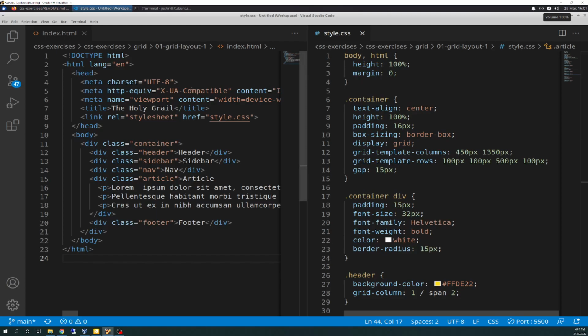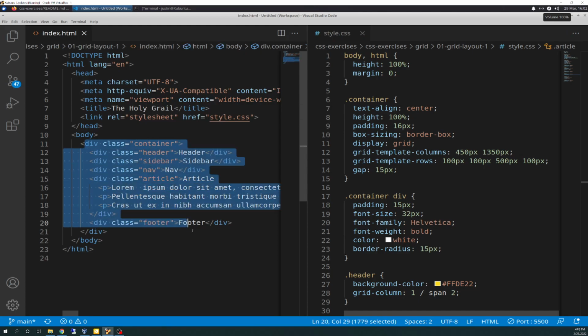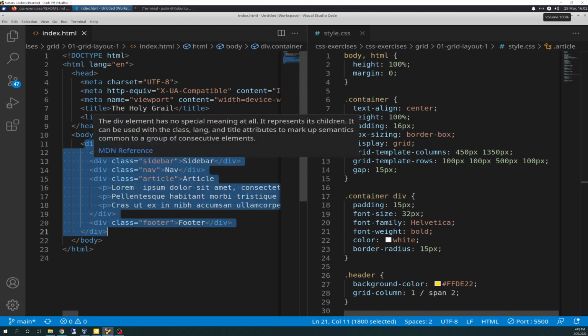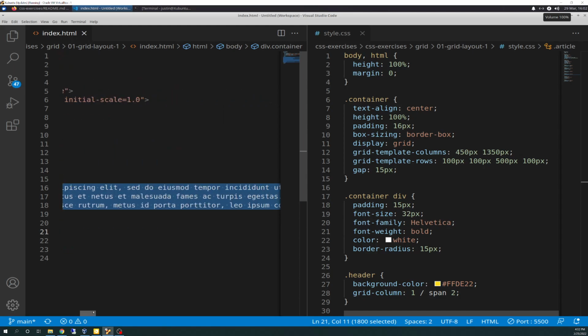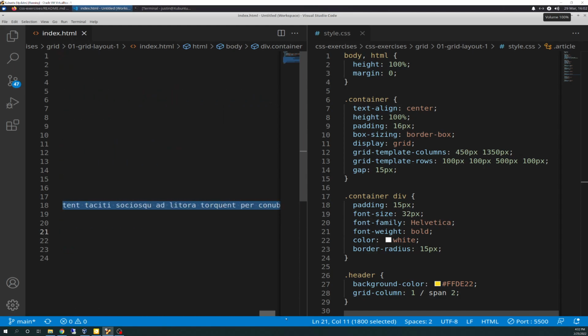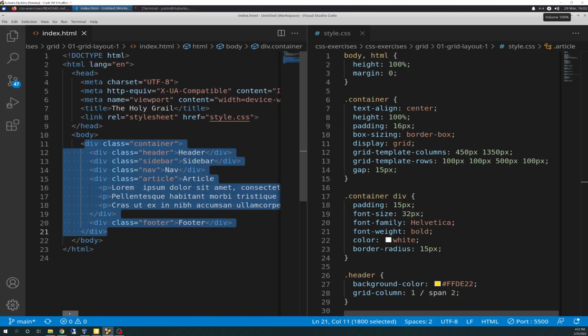I've got the HTML file on the left and the style sheet on the right. The boilerplate HTML is pretty simple. We just have a class container, and inside of it we have 1, 2, 3, 4, 5 divs. We have header, sidebar, nav, article, and footer class names. Inside the article, we have 3 paragraph tags with lorem ipsum in it. Pretty simple there.